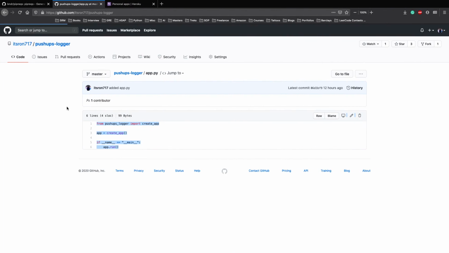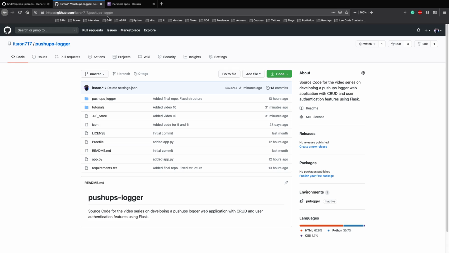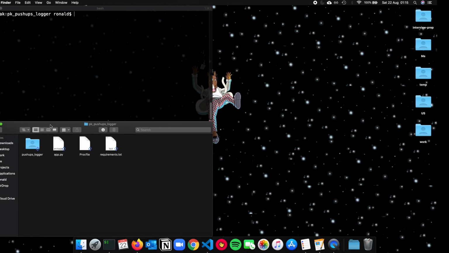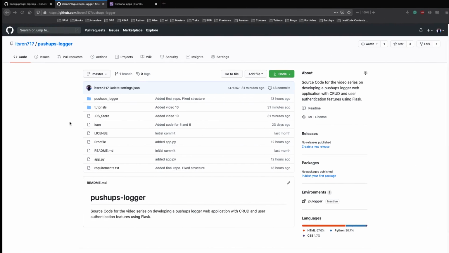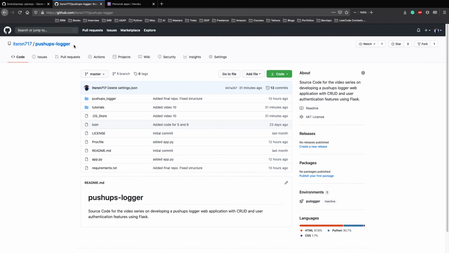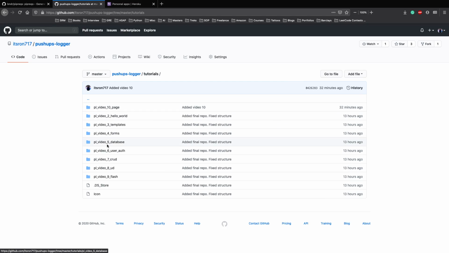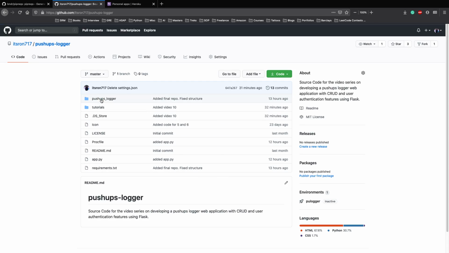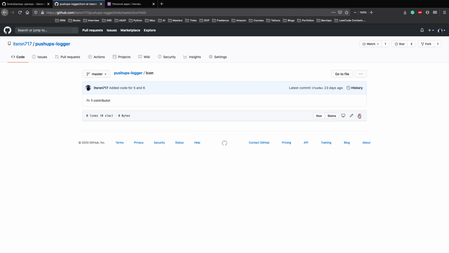I already have one here. The link is in the description as well. All you need to do is make a new repository and push your code, all of this, inside a repo with the name pushups logger. The tutorials folder, don't mind this. It is only a tutorial or video-wise source code which is not going to be used by Heroku. But everything else is the same. License is just an MIT license for this. Icon is something I need to delete. Let me just do it right now. I don't have to look at it every single time.